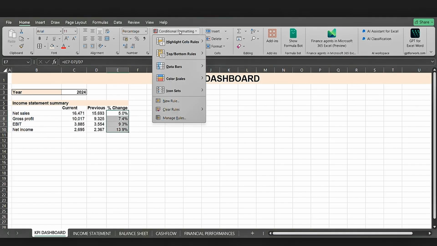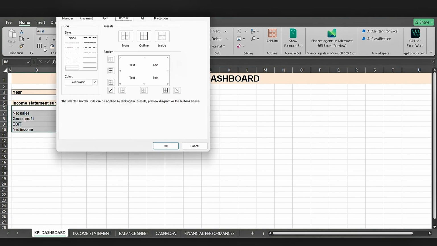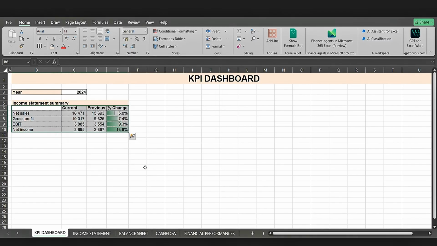So let's add conditional formatting. Highlight, then let's go with data bars. Let's pick that one. So let's do a borderline, highlight, then go to borders. Then pick the outline. Then pick this dotted one. We're going to use it for the inside, then press OK.